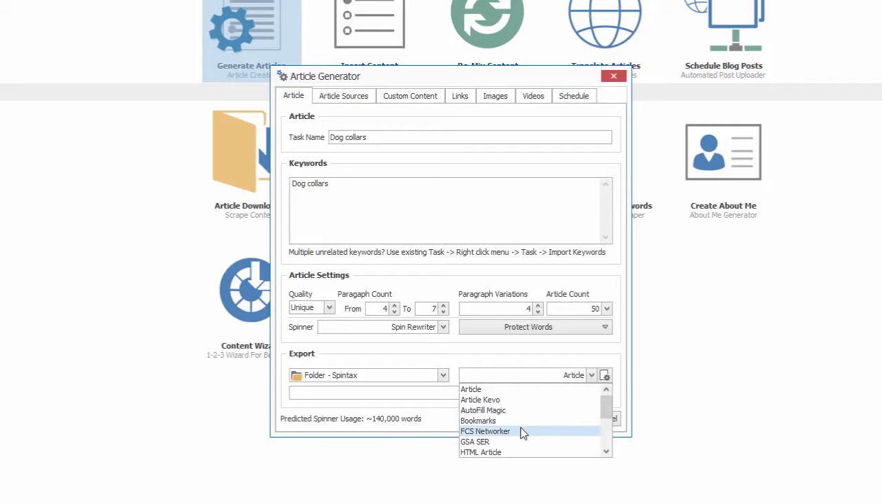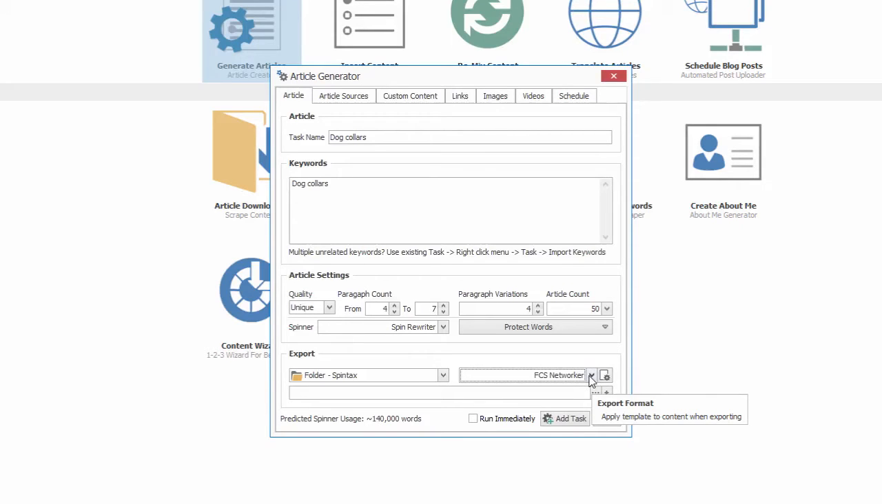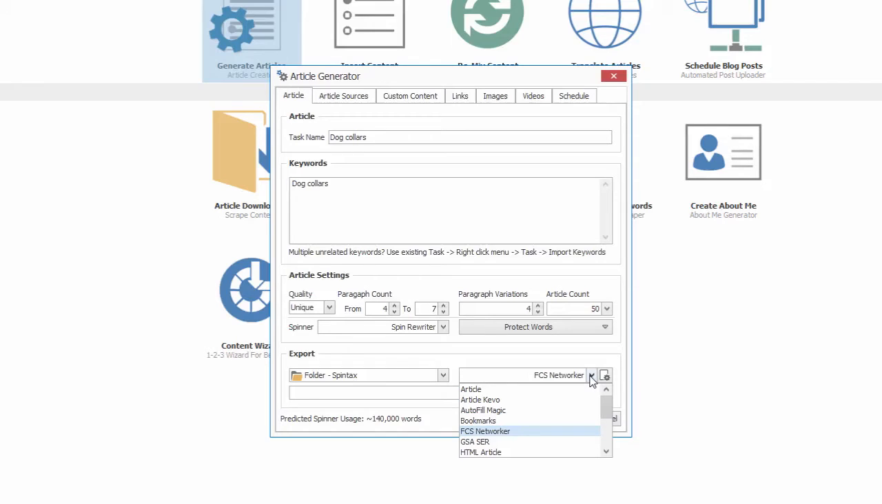For me, I'm generally either using GSA Search Engine Ranker, like I just said, or I use FCS Networker a lot. So these are essentially templates, and when you specify which one you want, that is the format that the content is output in, and that's how you can import it to the tool of your choice and use it. It's a great feature. I noticed some other content generators that do it. SEO Content Machine does it seamlessly, and I've been delighted with it.